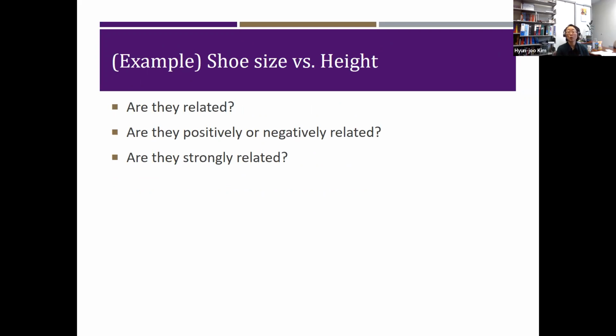So for 4.1, to start with, we're going to use this example quite a bit: whether shoe size and height are related. Those are two variables you can easily find from our class survey data, and obviously we can play with other variables as well. But for now, we're going to start with shoe size and height. In general, we have some idea that taller people have bigger feet, but is that actually true? Can we actually show it has a relationship?